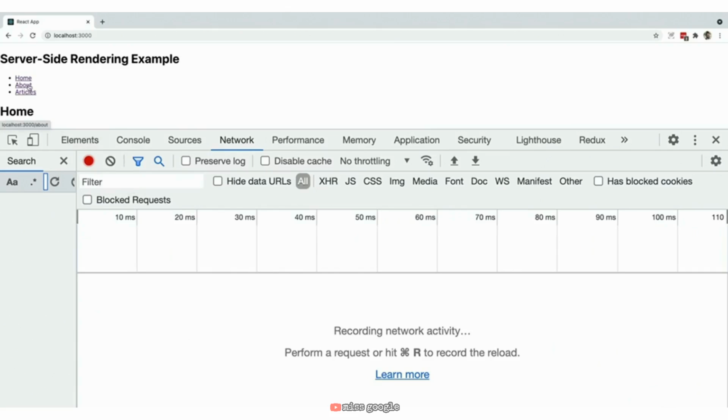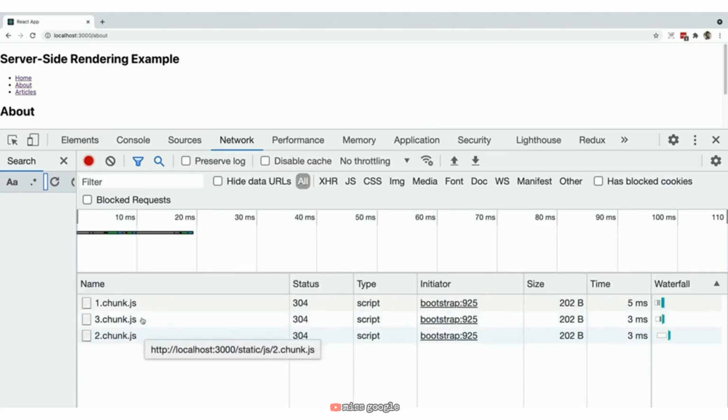And then let's go to the About page. What we're going to see is that our browser loaded 3 more chunks of JavaScript code now, which are going to be our 1, 2, and 3 components respectively, although not necessarily in that order. So that's how basic code splitting works, right?